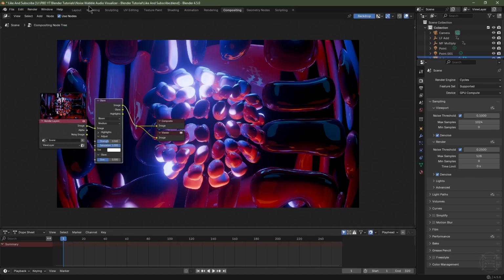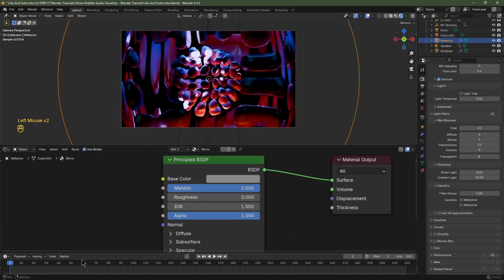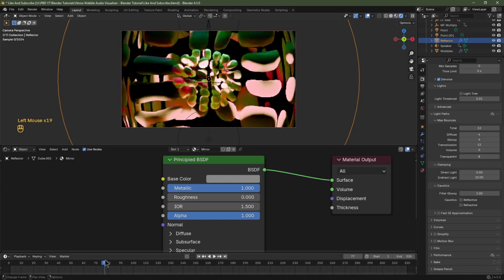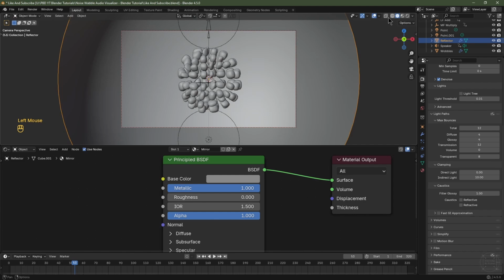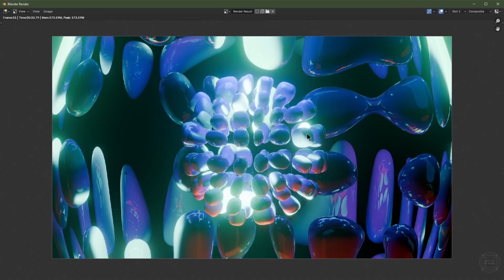I'll go back to my layout tab up here. I'm going to toggle on rendered view and I'm just going to select a random frame. I'll then toggle on solid view. I'm going to hit F12 just to render out one more test frame. Okay, I'm kind of happy with that result, so I'll hit escape to close that window.